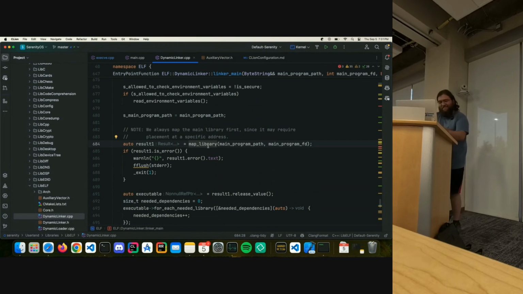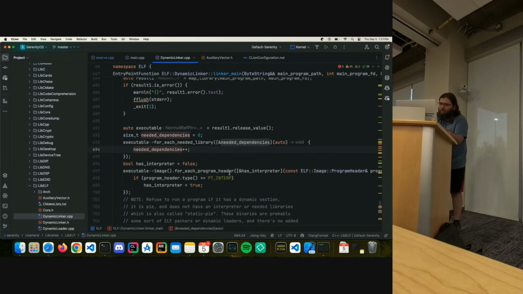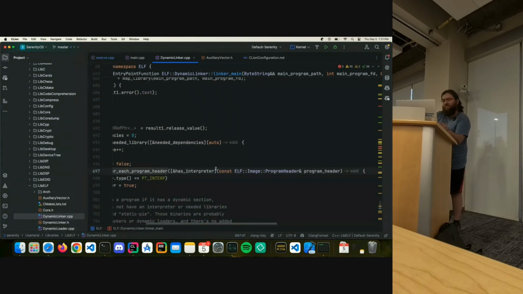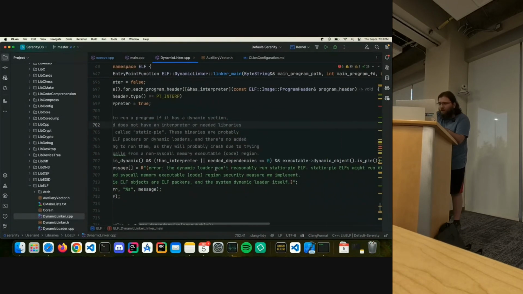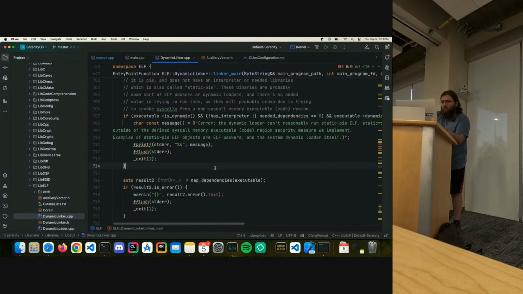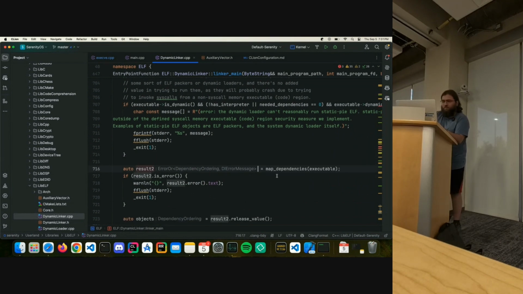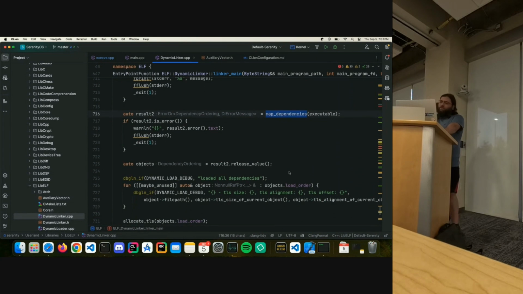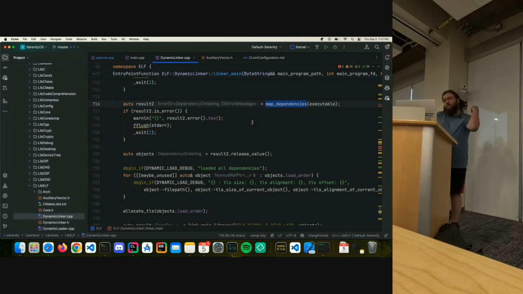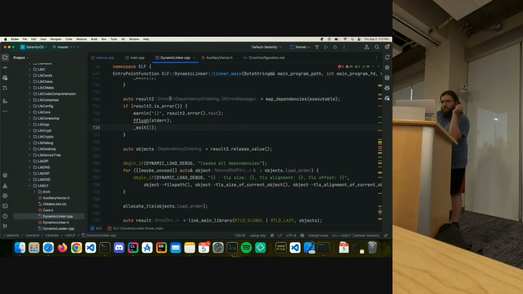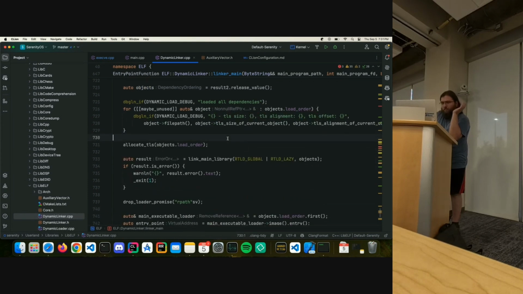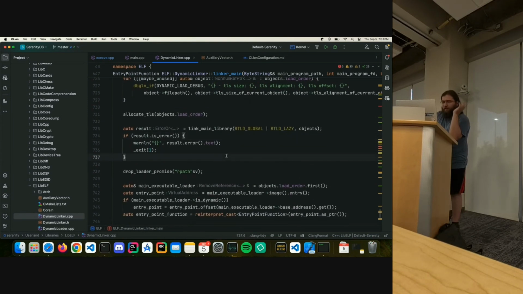For each in your library? Yeah, this actually checks how many. Then we do a safety check. Lambda all the things. Right, oh yeah, line 716. Oh, map dependencies, there we go. So this will map dependencies for the executable, which will then recursively map dependencies for their dependencies and whatever else. And at that point, we have a list of dependency-ordered things, and we can allocate our TLS, link the main library, link everything else, drop the rpath promise. Shout out to OpenBSD.